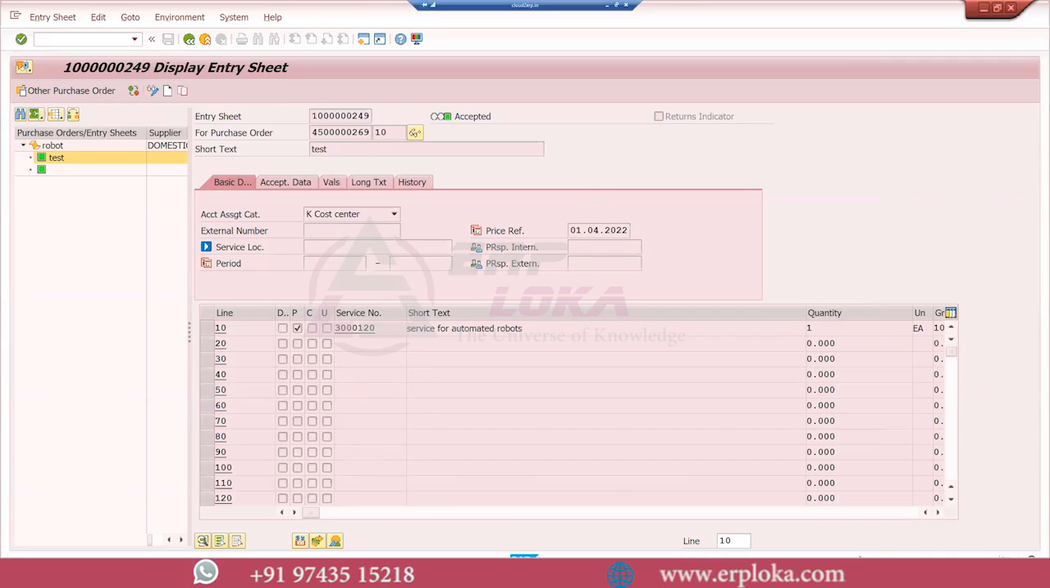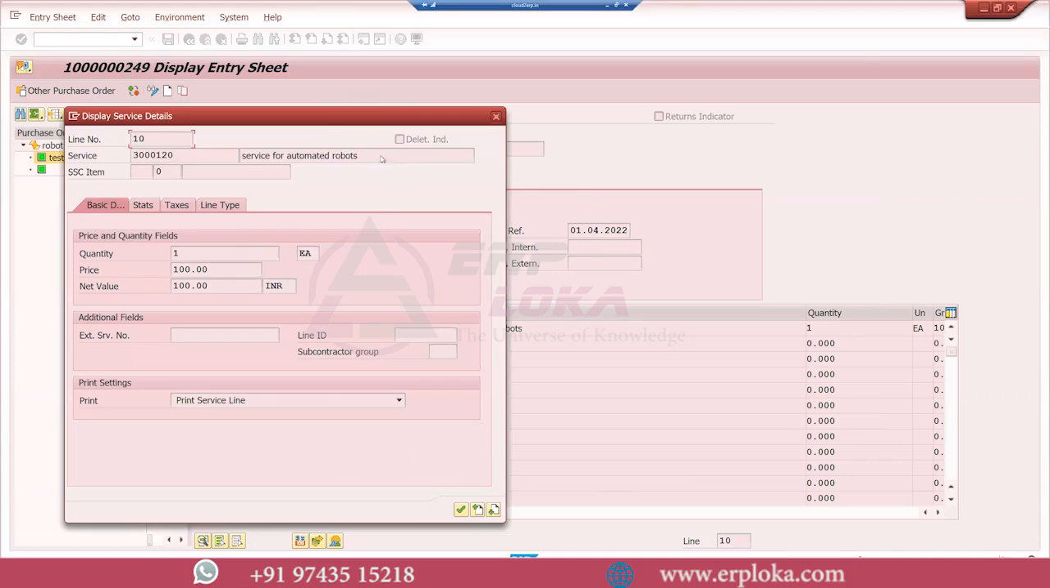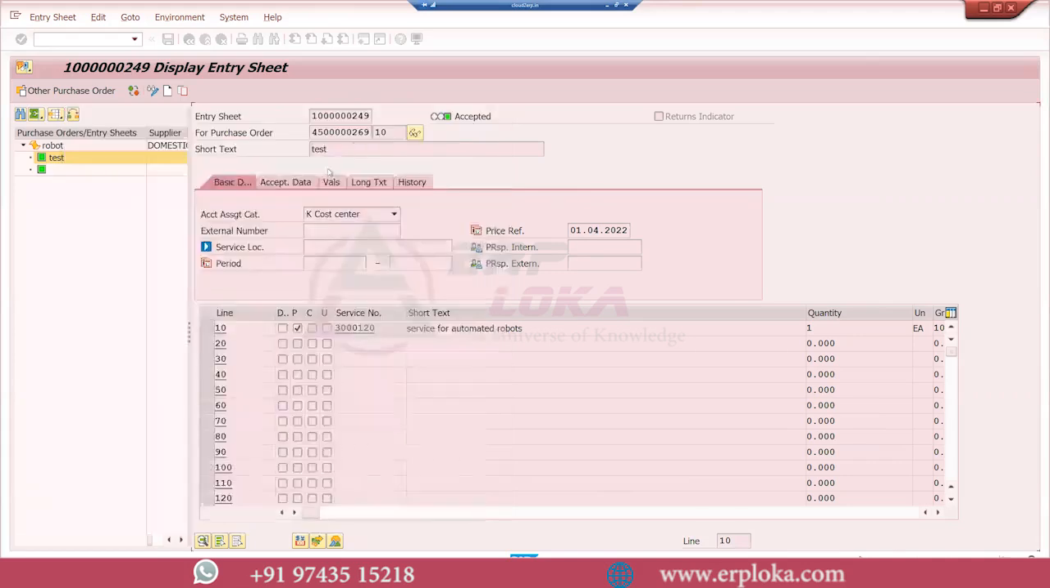So each and every service entry sheet is interlinked to the purchase order. First you create the purchase order, then only you are going to create the service entry sheet, right? So you will have the plant and purchase group in your purchase order. So go to purchase order, take this purchase order, then open the purchase order and check is there any plant and purchase group maintained in the PO or not.